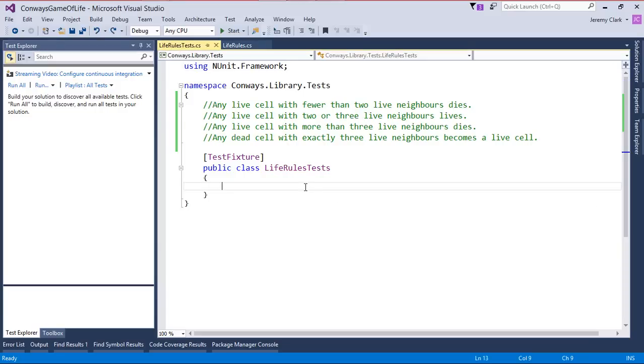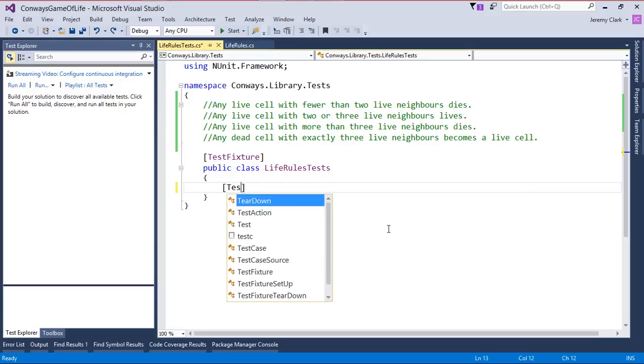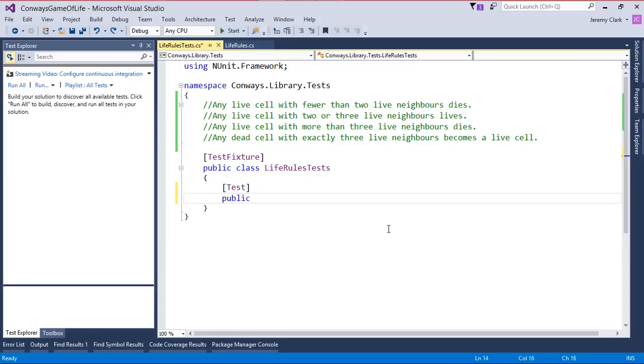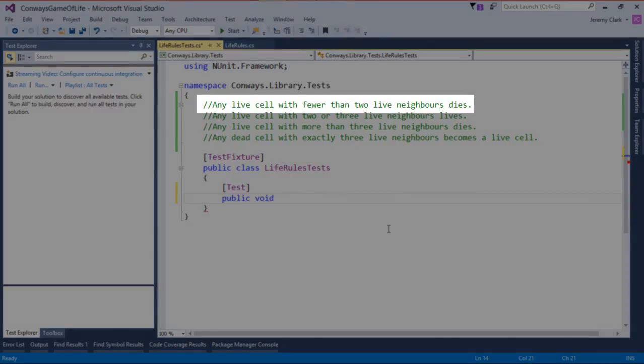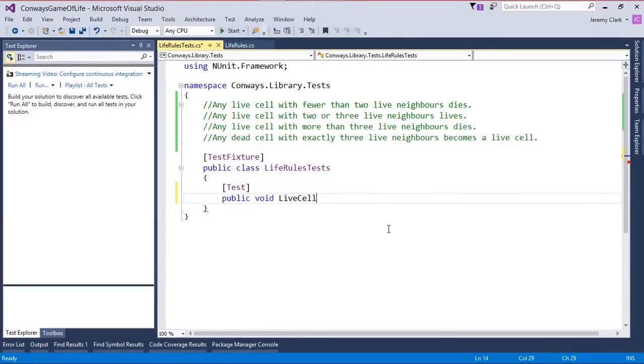So let's go ahead and start with this first test. We'll go ahead and just mark this as a test, and we'll say public void. And then we have to start thinking about what we want to do. Well, let's go ahead and take this first rule. Any live cell with fewer than 2 live neighbors dies. So let's say live cell, fewer than 2 live neighbors, dies. And this is where I have to start thinking about the design that I want for these particular rules.